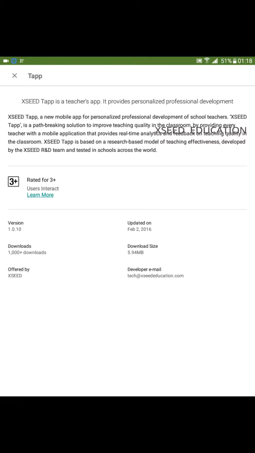As it says, Exceed Tapp is a teacher's app. It provides personalized professional development. Let's see how this works. It also shows that the download size is 5.94 MB, and it was last updated on February 2nd, 2016. You can also see the developer email ID, tech@education.com. If you find any difficulty in accessing this, you may write an email to this email ID.